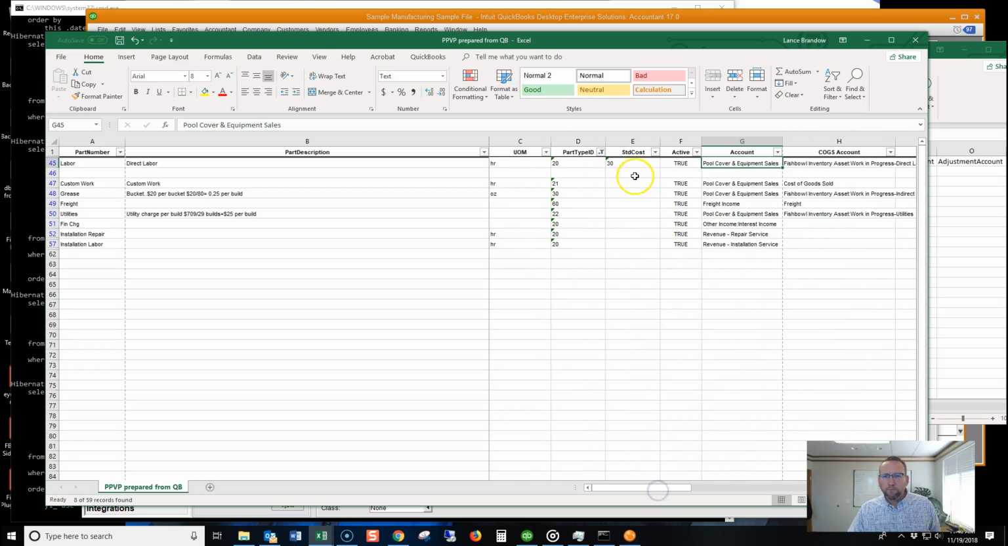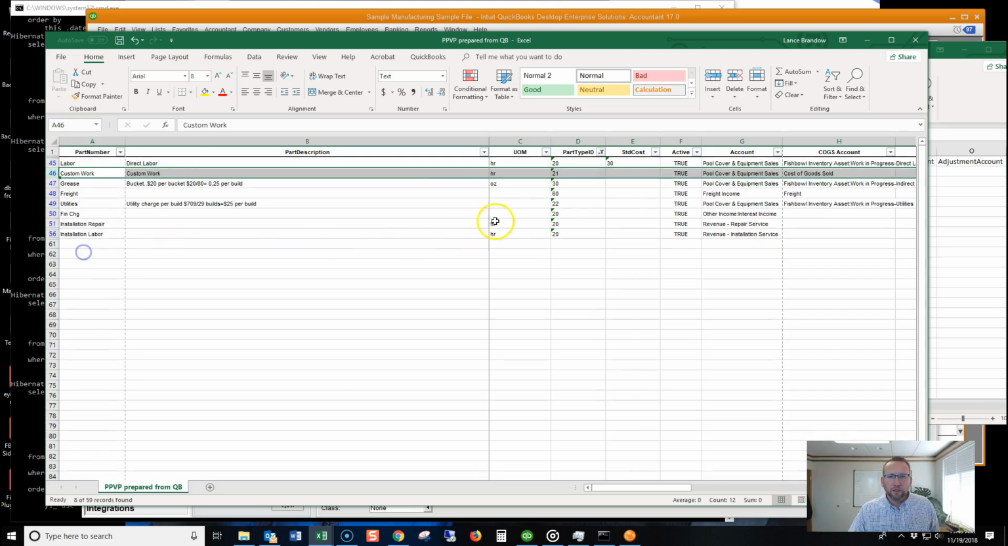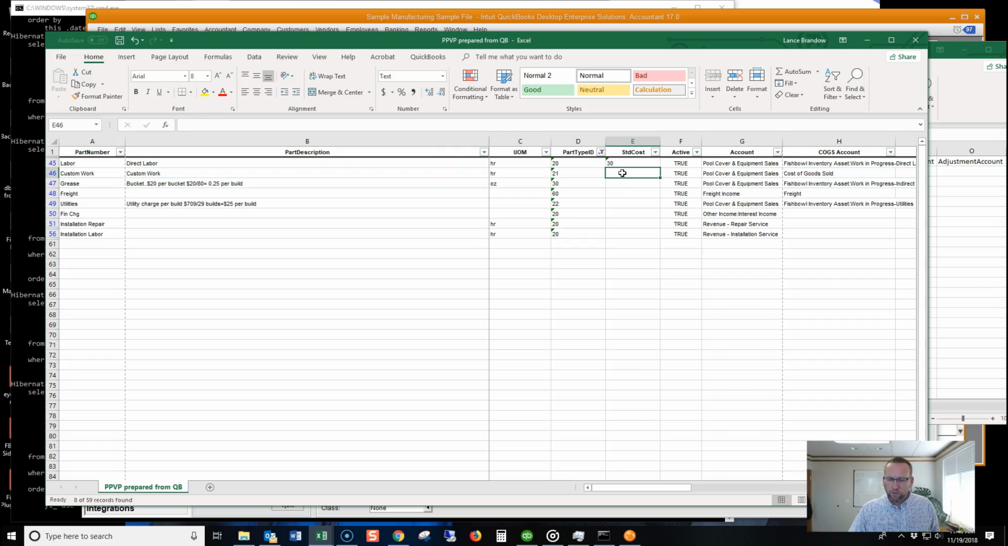So standard cost, let's see, your custom work, you know, maybe that's a higher cost, I don't know. Oh, that's interesting, I just noticed something. Direct labor right here, it's type ID 20. Type ID 20 is service, so that's not right. That should be 21. Type ID 21.